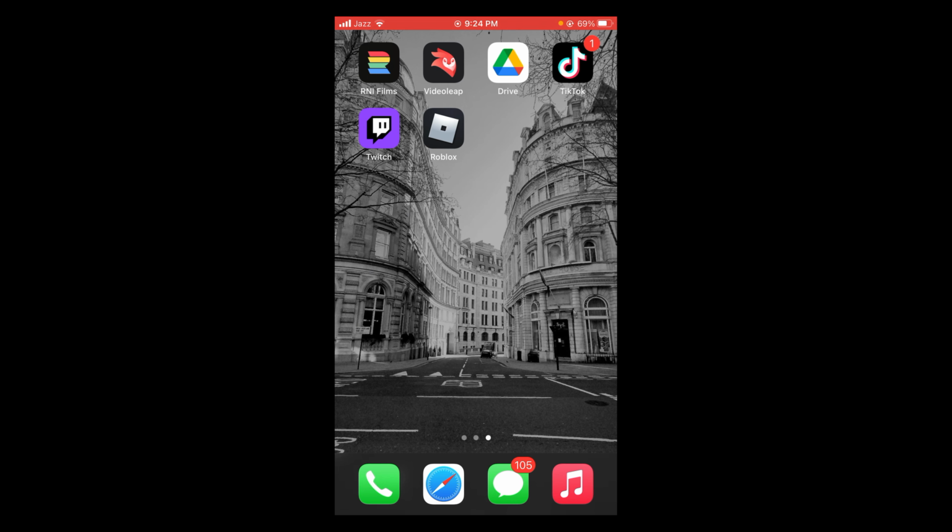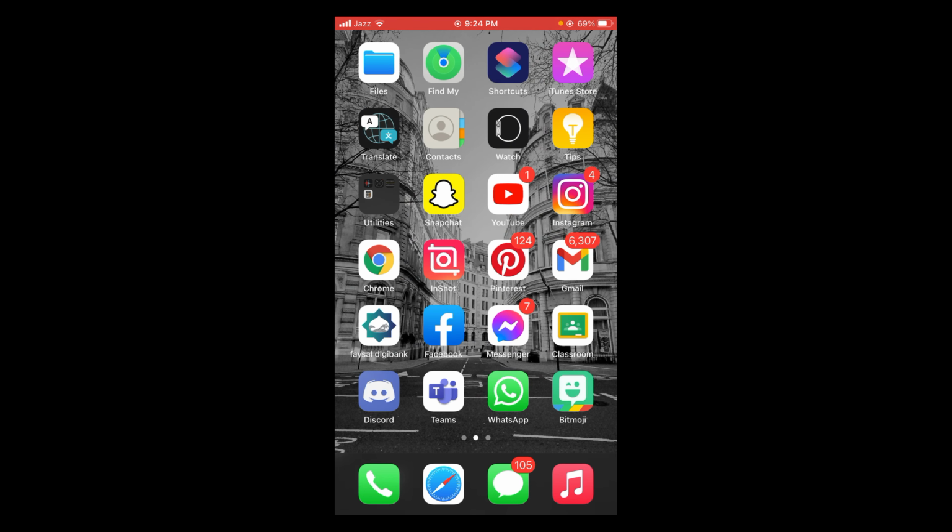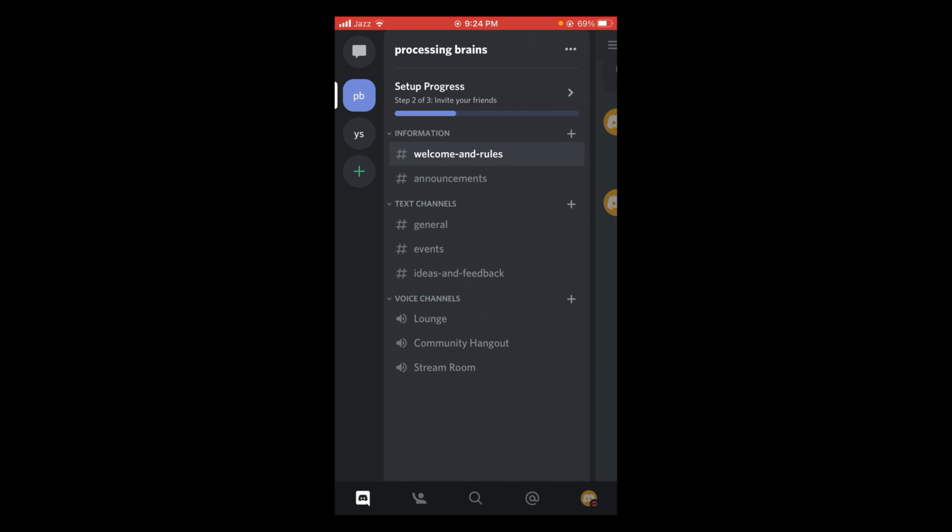First, make sure that you are connected with the internet, and once you are connected, tap and open your Discord application. After opening your Discord application, tap on that particular server to which you want to invite people. For example, I want to invite people on this server.